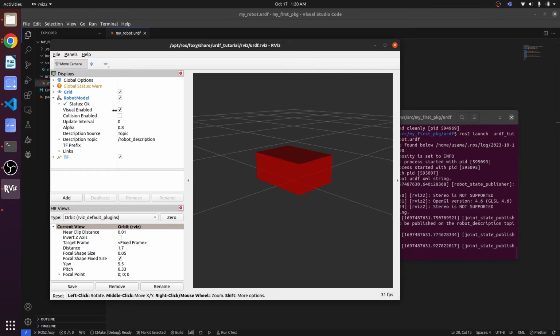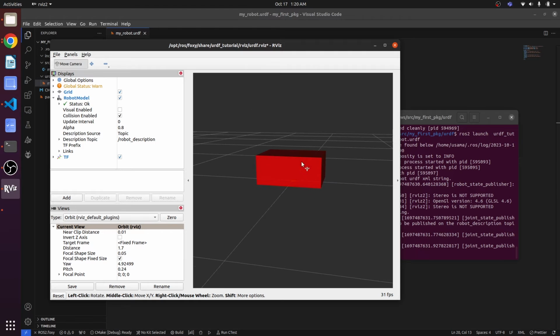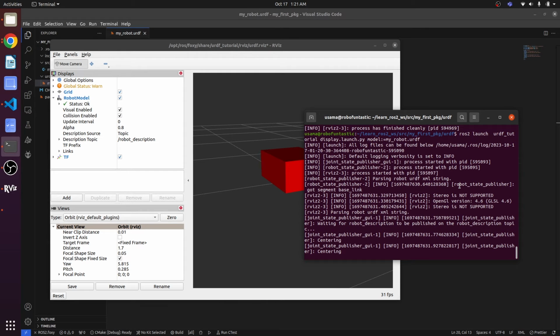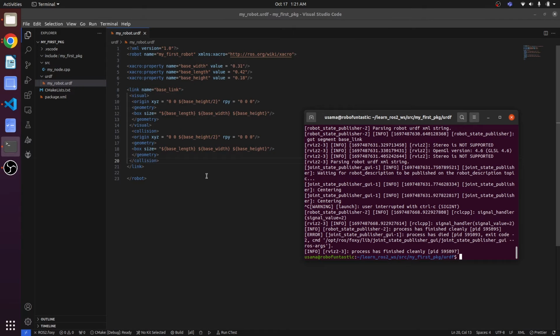So now here is the check of visual enable. So visual is not enabled now, so there is nothing. If I enable the Boolean, there is a box, okay, and if I enable both, there will be the same box, okay. Do you see there is the Boolean and there is the visual? So our first link is near to complete.